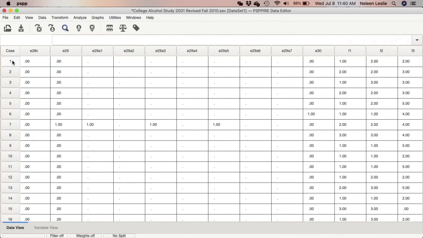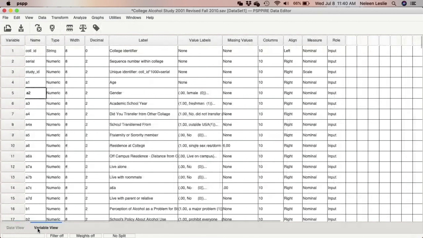So if a questionnaire has 28 questions, then there will be 28 columns. If in your survey you sampled 100 people, then your data file will have the 28 columns for the 28 questions, but 100 rows for the 100 cases or people who participated in your survey. The variable view is really and truly for you, the user of the software.